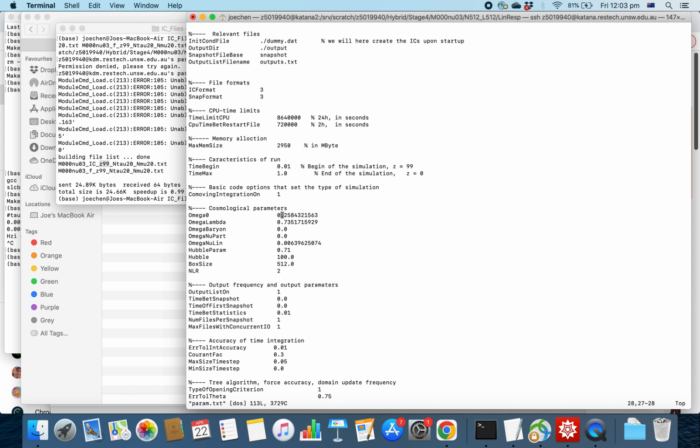So omega 0 still corresponds to the CB power. I'm just going to comment here. This is the CDM plus baryon density fraction today. And then the next one, omega lambda, that's self-explanatory. That's just the dark energy density fraction today.